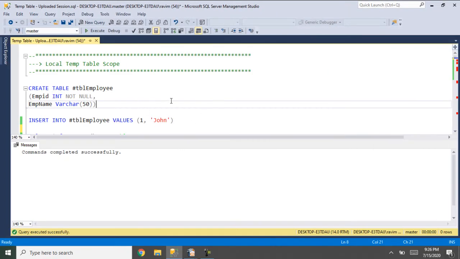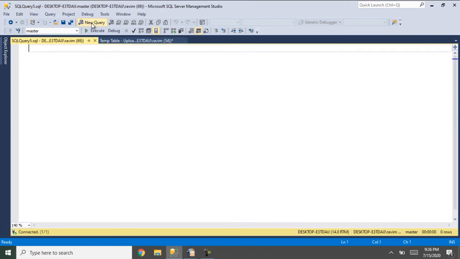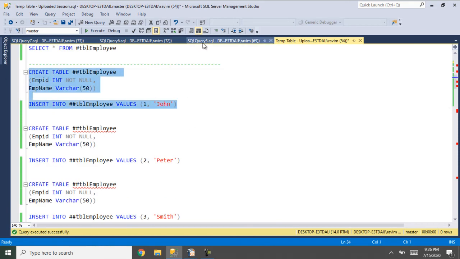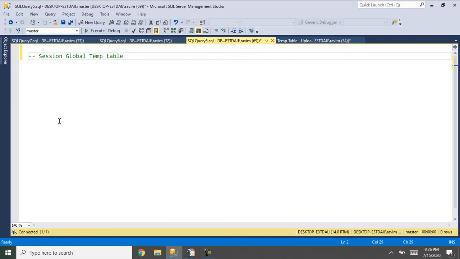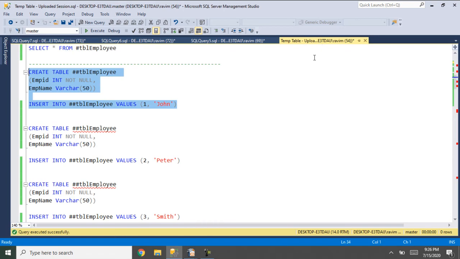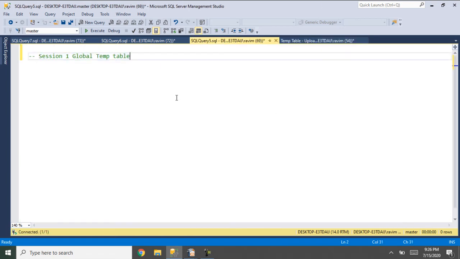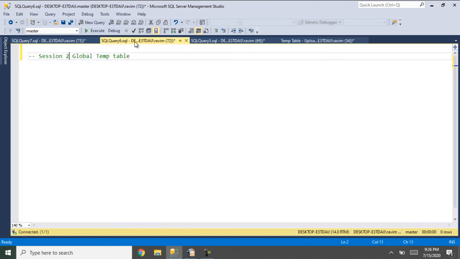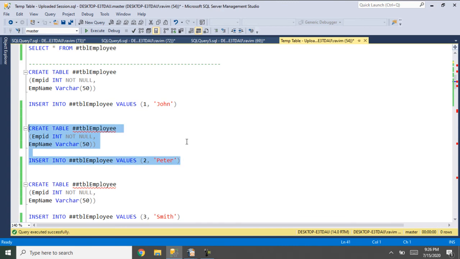Let's try creating a global temporary table. For that, let's create 3 sessions again: session 1, session 2, session 3. I have the script ready, so I'll just copy paste the script from here to there. This is session 1, global temp table. Let me copy this again for session 2. This is session 2. This is session 3, so I'll copy paste the script from here to there. This is the first session, second session, and the third session.